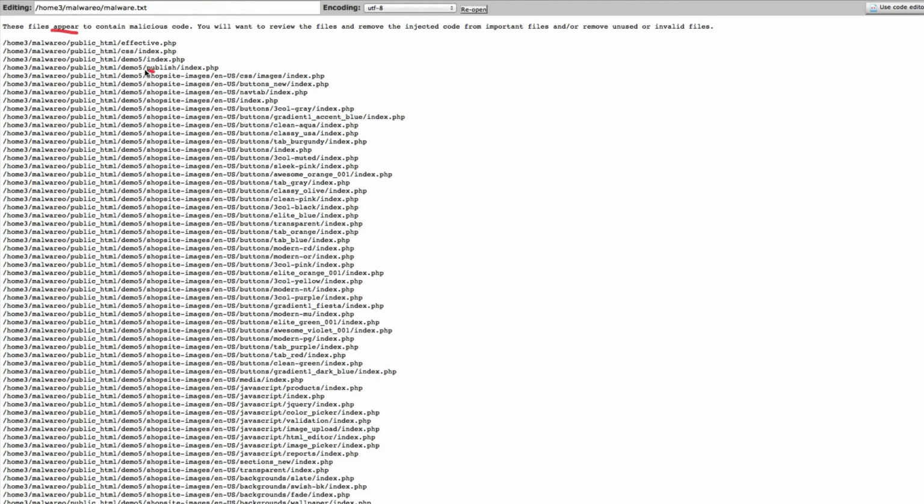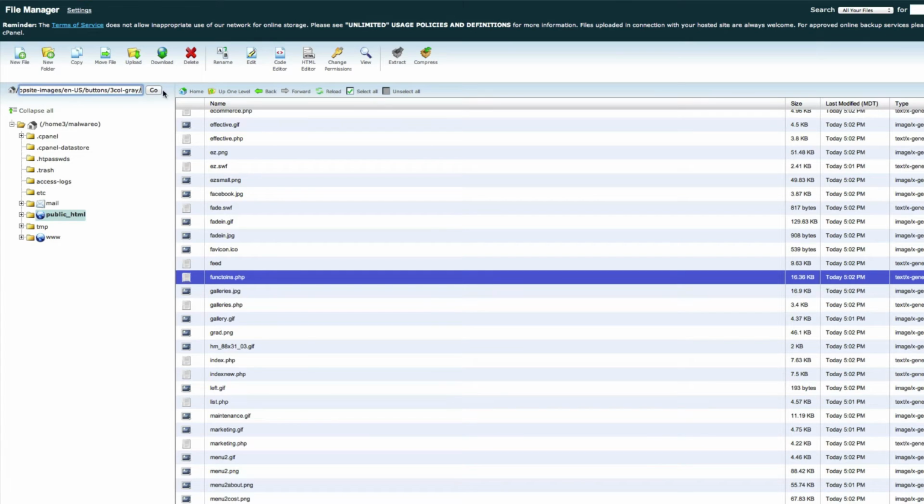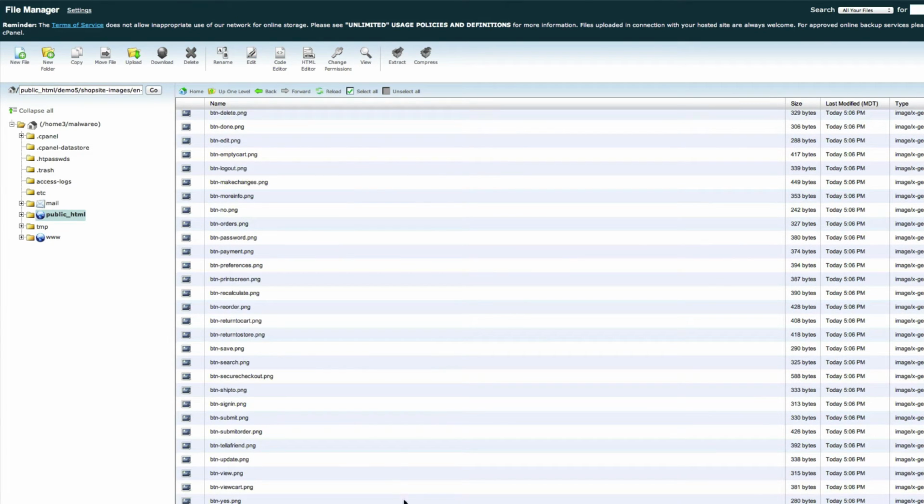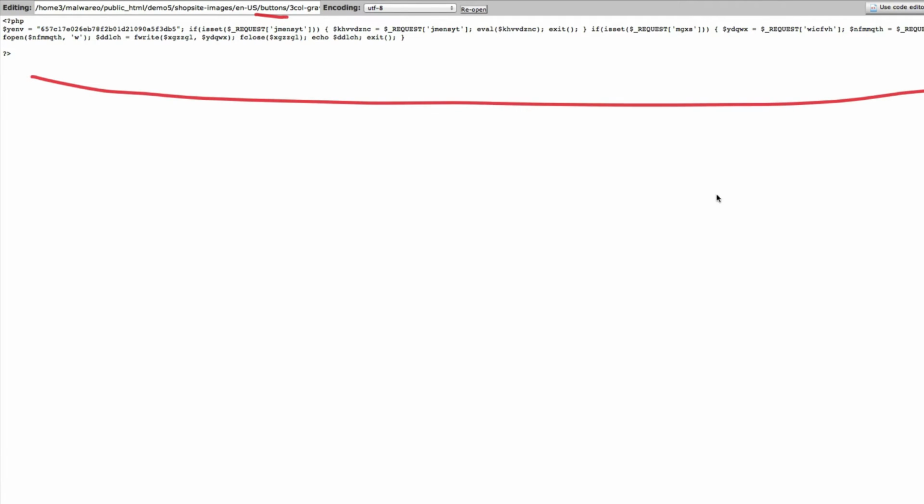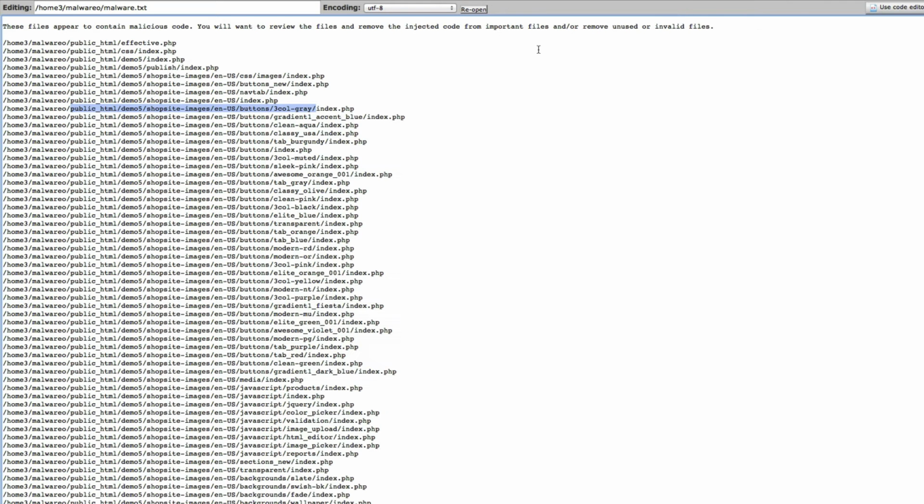Now, right off, we can see that there are a lot of files in the shop site images directory, which have been tagged. We've got the files in buttons, JavaScript, backgrounds, and so on. You do want to check these files one by one, just in case. However, since they're all in similar folders, we can rule out a lot of them. For example, this index.php file in the buttons directory has clearly been hacked. This means that we can probably delete everything that's listed in the buttons directory on that list. However, it is safest to check.